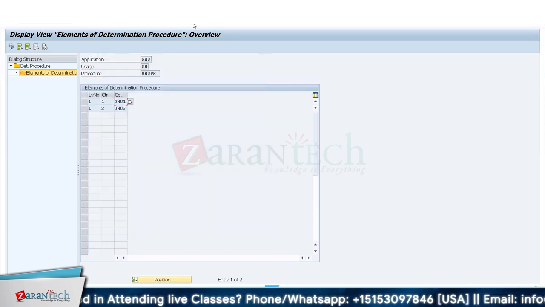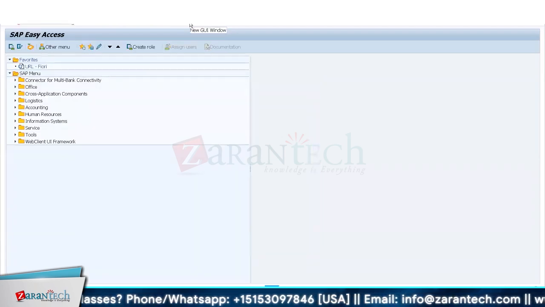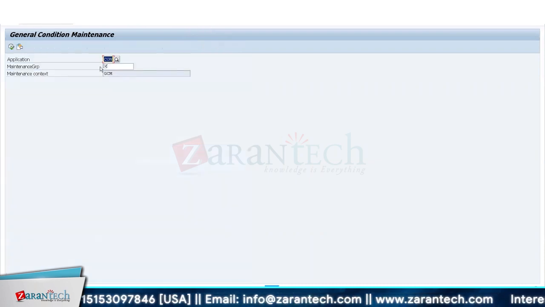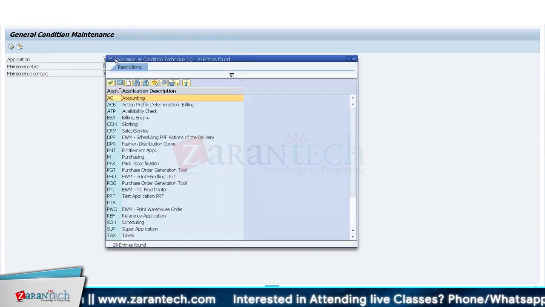Then in EWM, what we normally do in NAC, we go to the condition type and then we maintain the record. There is one small addition here. When we maintain the condition record, there is something called a maintenance group. So what is a maintenance group? Technically it doesn't do anything. It's just for the purpose of condition record maintenance. You can group the conditions that are to be used.